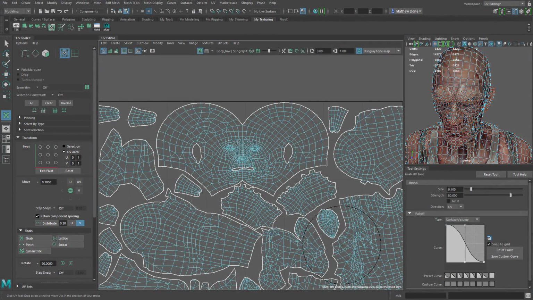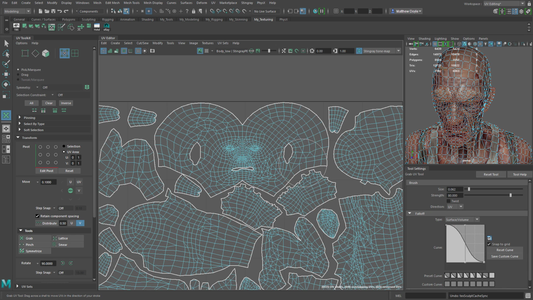Last week, we left off with the transform tools in the UV Toolkit. Directly under this, we have some of our tools: grab, pinch, symmetrize, lattice, and smear. Let's try the grab tool here, and you'll see what that does. It gives us a brush that we can adjust the size of, and then grab parts of our UVs and just kind of pull them around in a blended fashion here. Let's undo that.